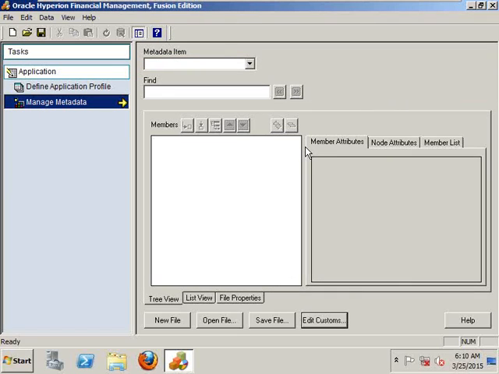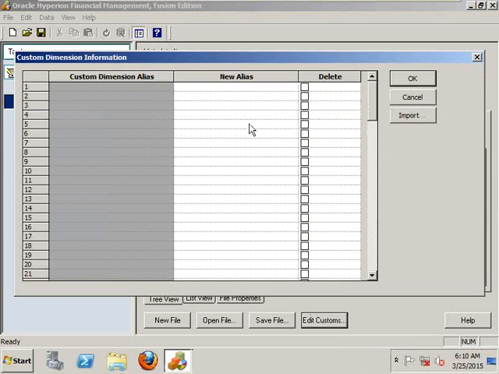But from version 11.1.2.3 onwards, first of all you have to define your custom dimensions. Only thereafter can you create your metadata properties. So here I am taking, say, customers, and here I am saying products.